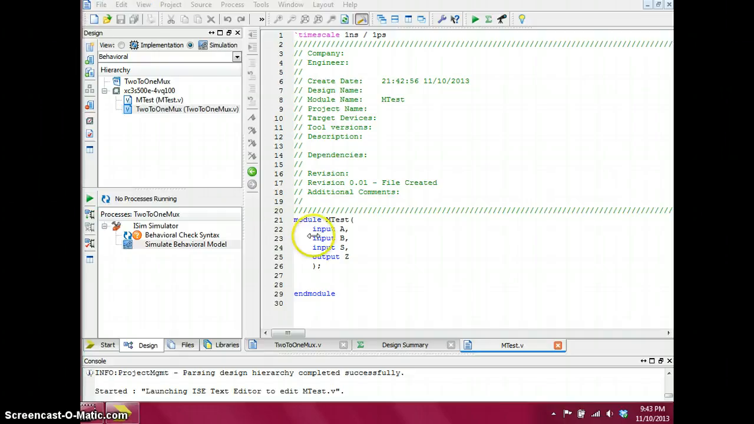So what I'm going to do is I'm going to just change what we have right here to make sure that it will go through in the end. So I'm going to make all of these regs, and these are our inputs. So I have reg A, reg B, reg S, and then I'm going to make my output. So now I have a wire Z.